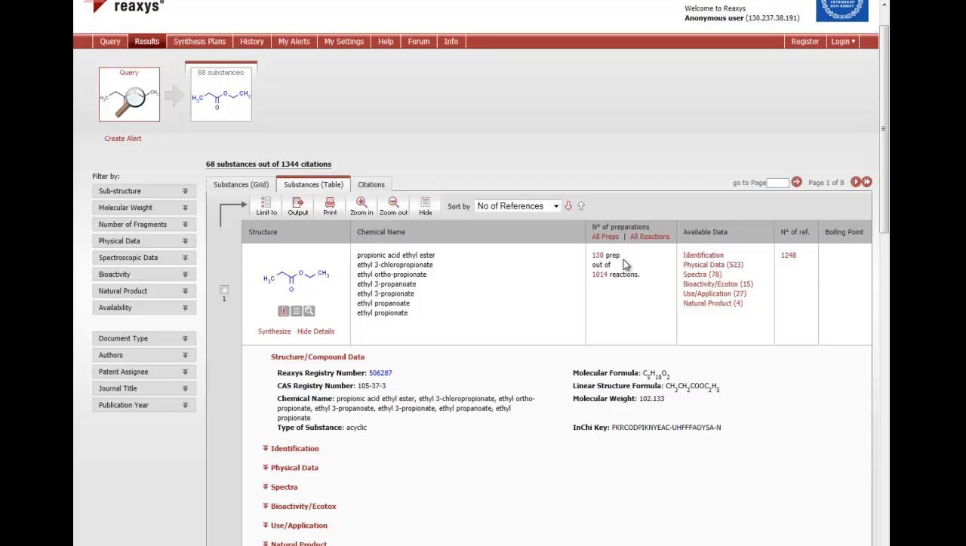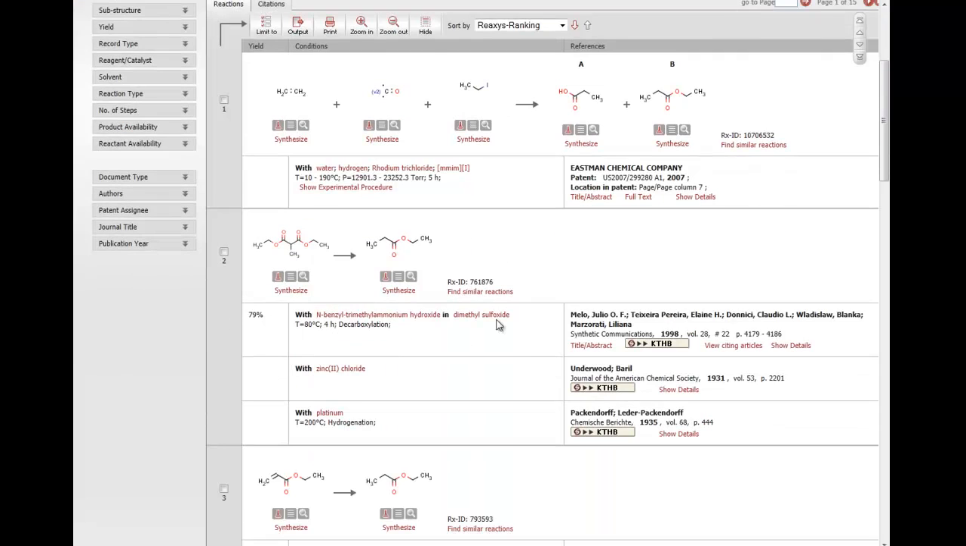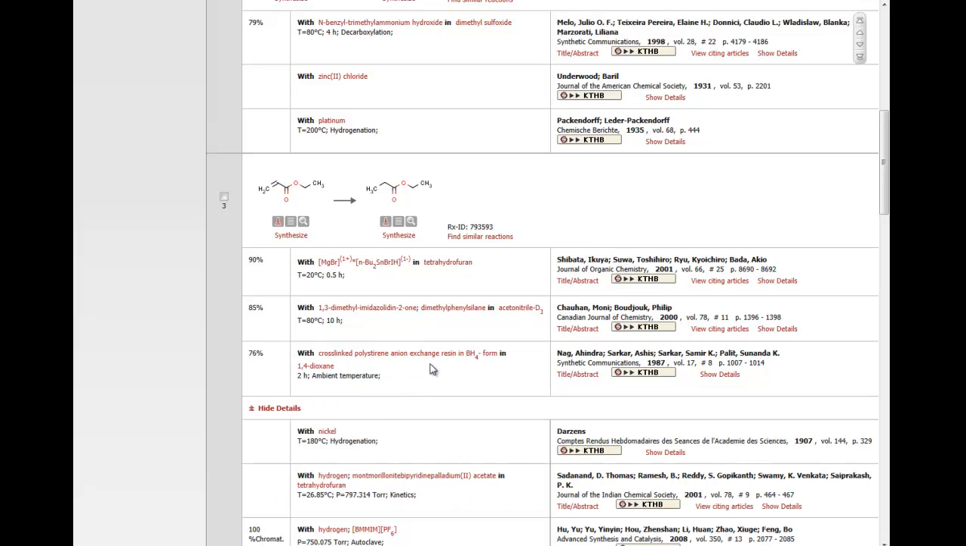Let's look at how to make this compound. We get all sorts of reactions here. And note that the reactions, as they're listed here, can often be several different reactions. This has the same reactant and product, but it uses different reagents, solvents, and catalysts. And it's the same for most reactions. And sometimes you have to click here to show the remaining so-called details. But these details are basically different types of reactions.